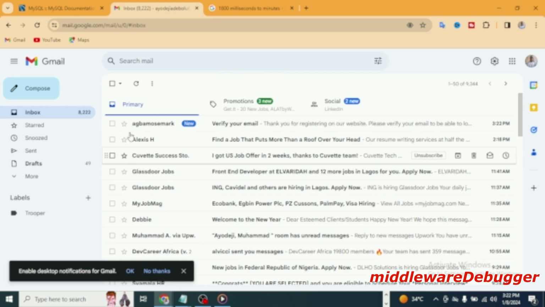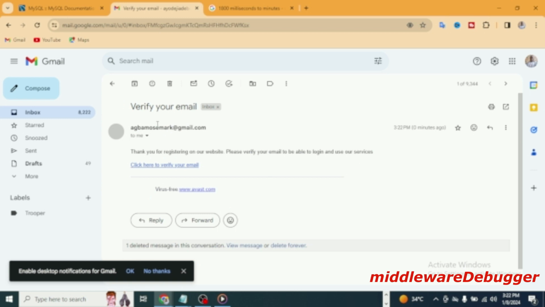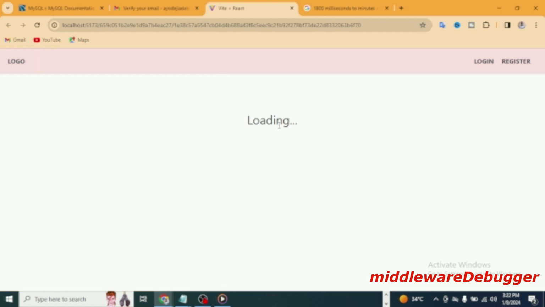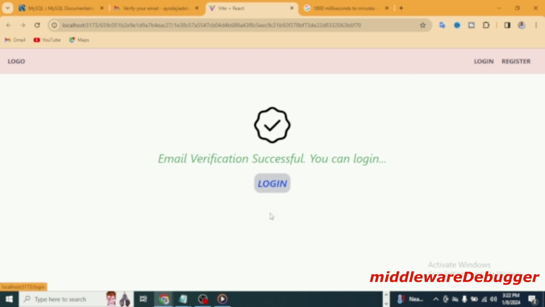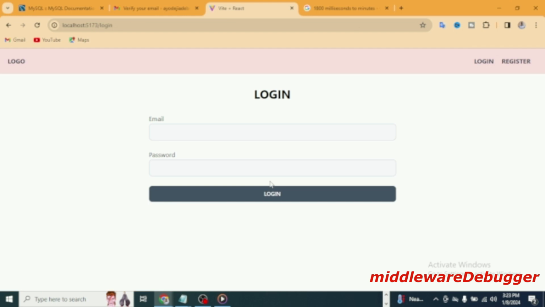So this is my email address. See the verify your email message already sent. So this is the link. When I click the link, it's going to take me to the page, so you can see now, you see loading, then email verification successful. You can now log in. If I click on this login, it's going to take me to the login page for me to log in.